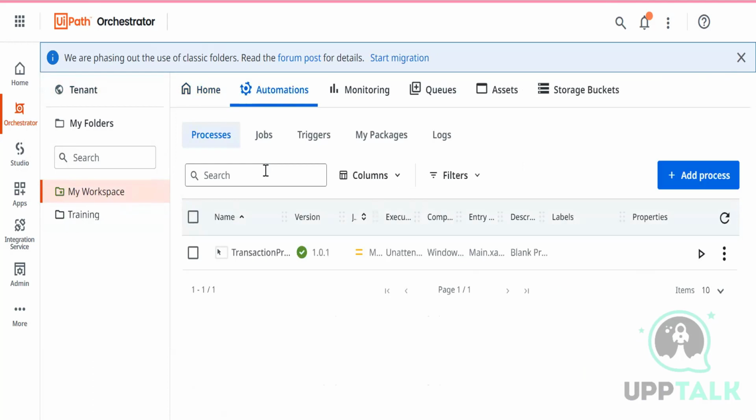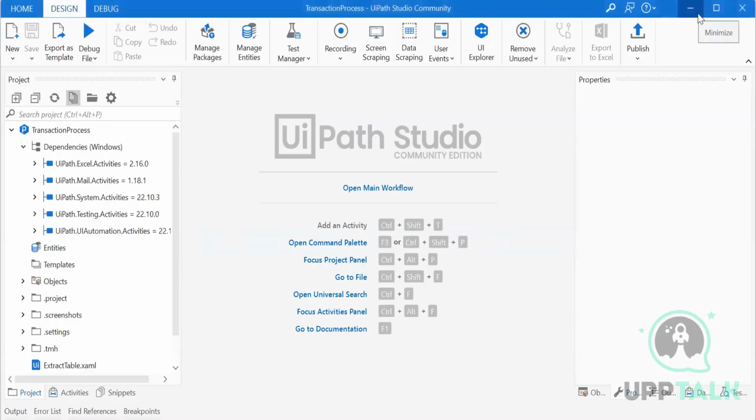Process. Can you see this is the transaction process? Yeah. Okay, so why is it published here, Arjit? How is it connected? Come on, tell me. When I go and click on publish, how does it come to my orchestrator?